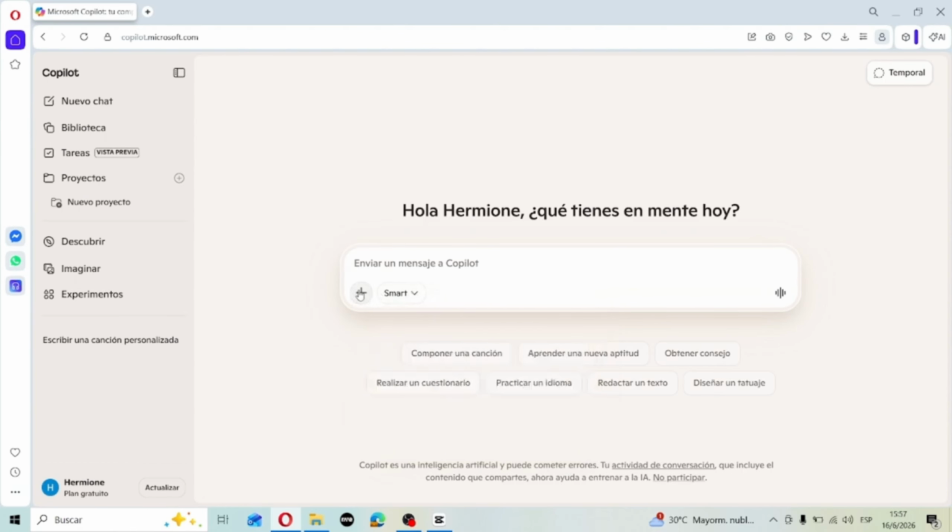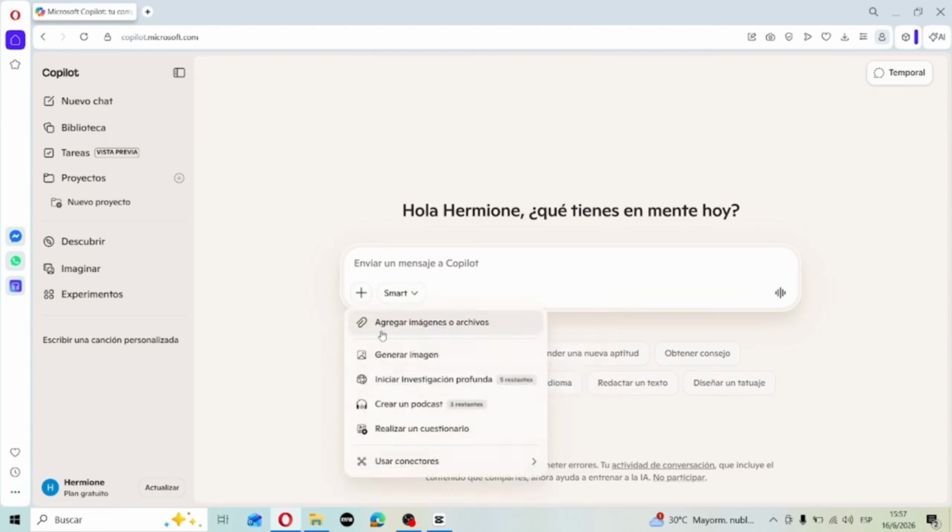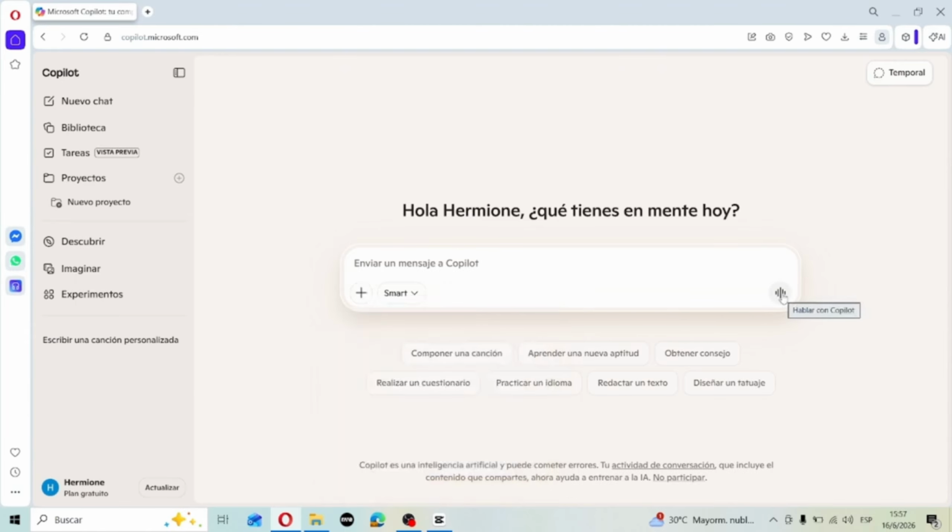Over here, there is a plus sign where we can add image or files, generate image, and start a deep research session, create a podcast, and more. These allow us to expand our prompt so the tool can deliver better results, whether by using files or specific instructions. In this section, we can use the voice recording features to send prompt using our voice.